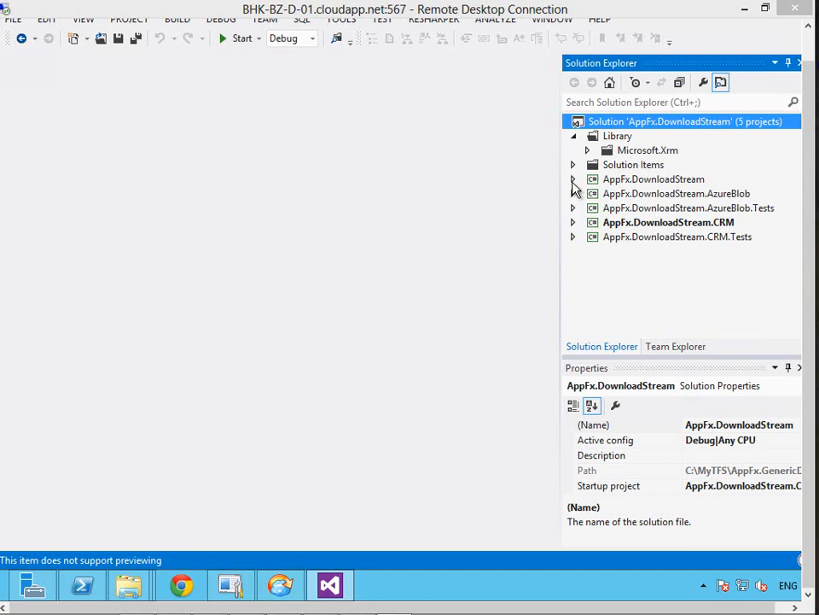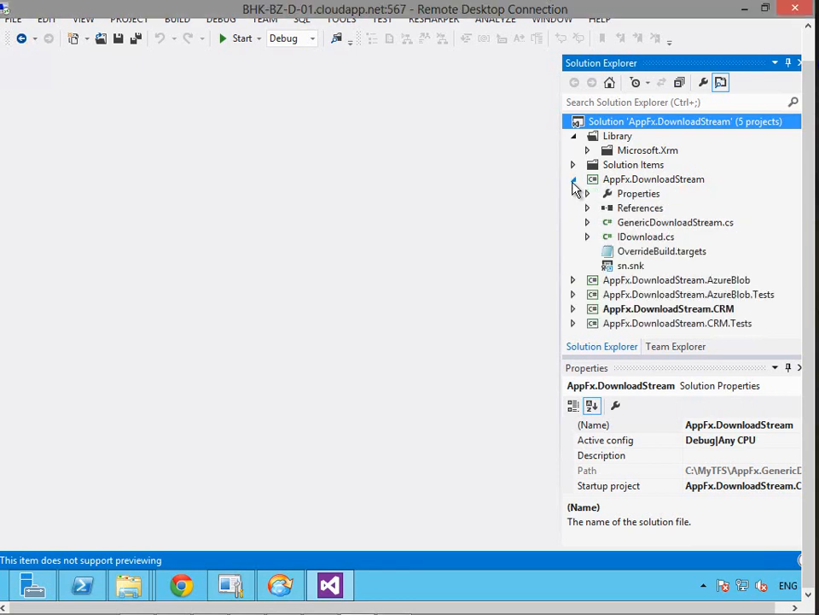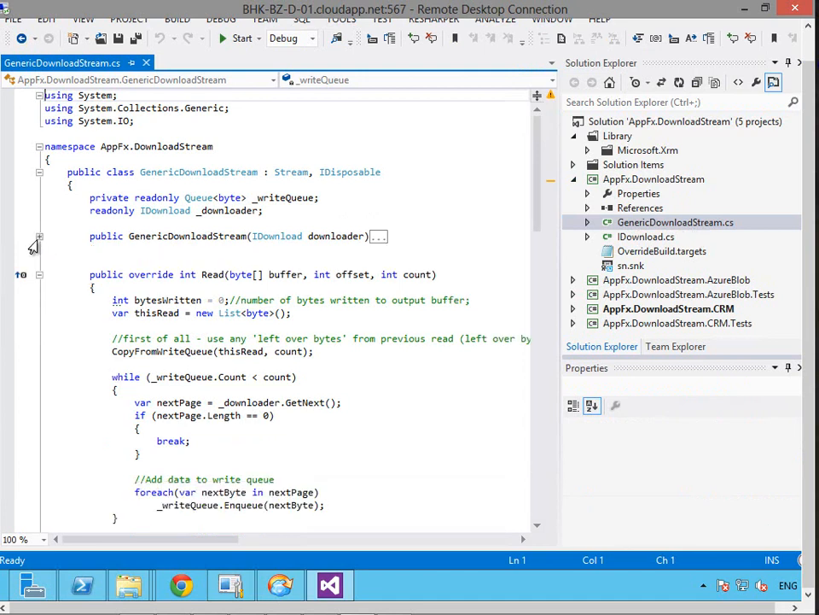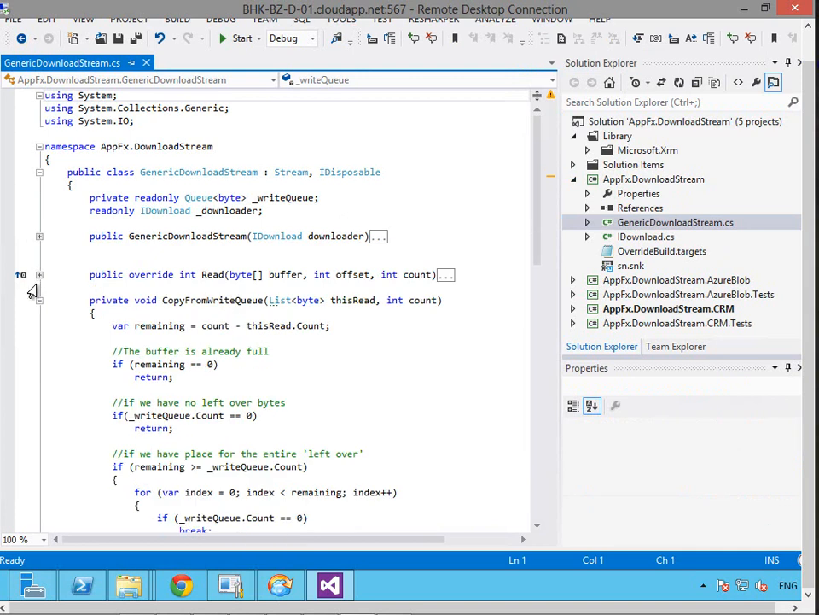In this C# solution I'm going to demonstrate how I use the same stream to download data from CRM and from Azure Blob storage. If we take a look at the appfx.download stream project, we've got our generic download stream component, and it's quite similar to the original CRM demo.